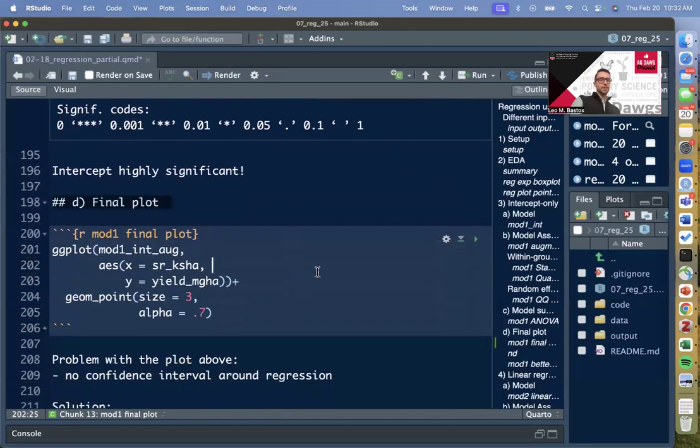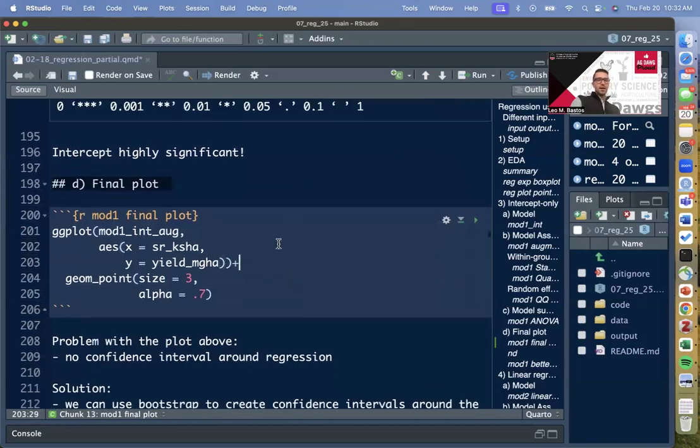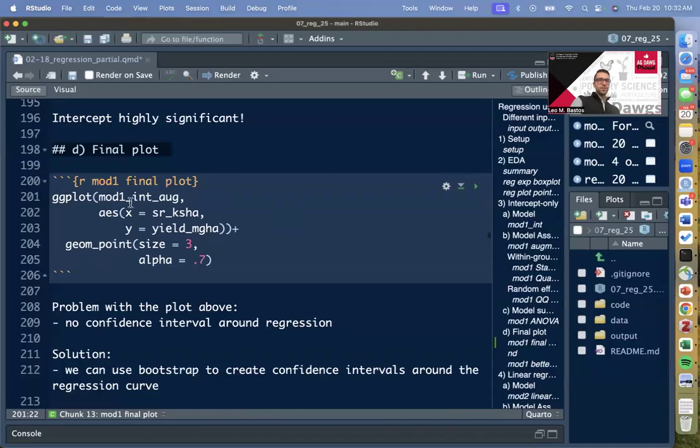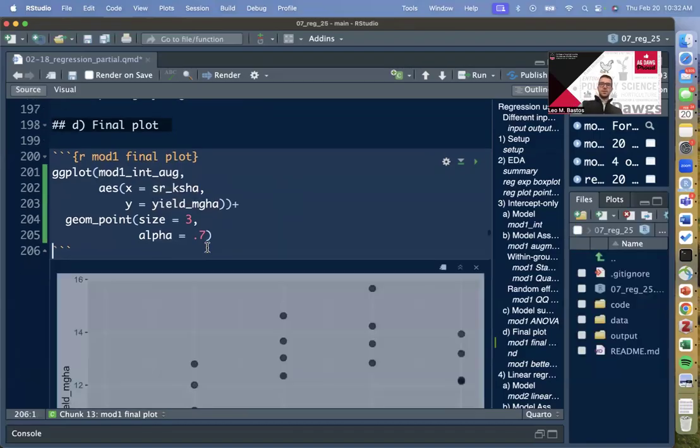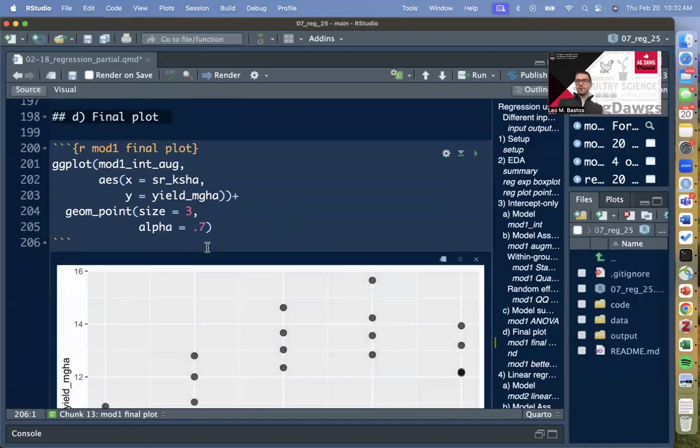Let's see. So what we're doing here, I left you the code as well. We're doing ggplot, putting seeding rates on the X, yield on the Y, and adding the points, just like before. Now, let me see here. I think we have some work to do on this chunk. Let me just come back.